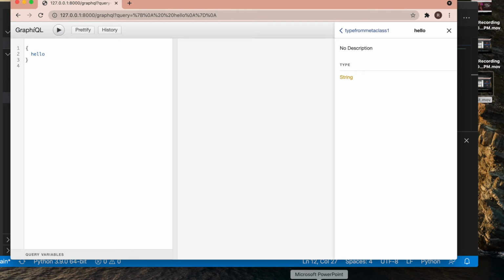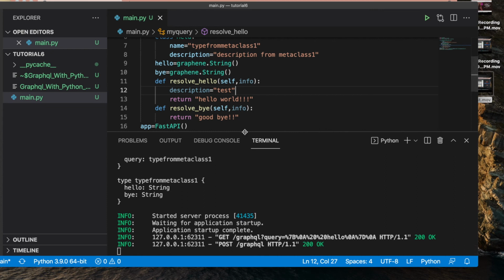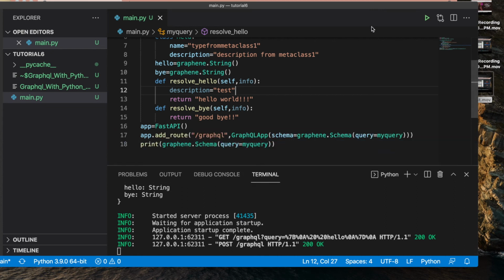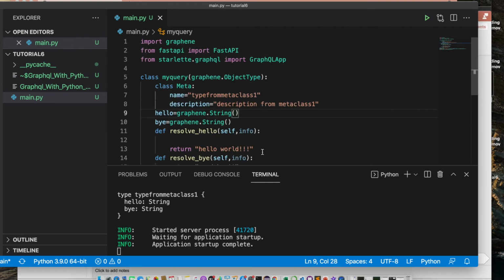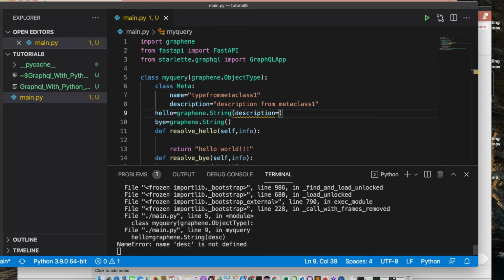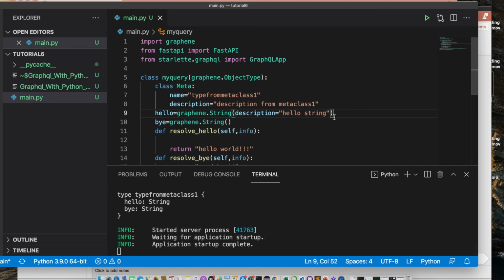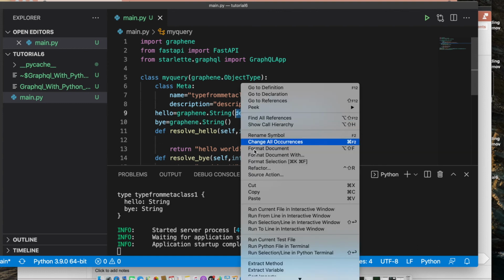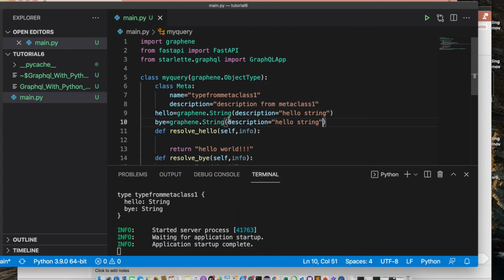Okay, so let me think what else we can do using Metaclass. I think maybe we can try something. For the description actually, I can write description here, maybe hello string. And maybe the same thing I can do for this field. Maybe I can write bye string. So now let's execute this thing.